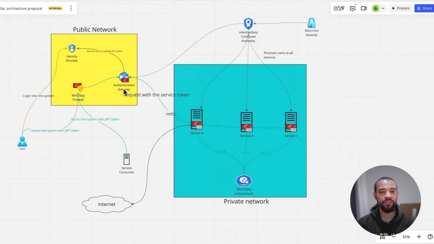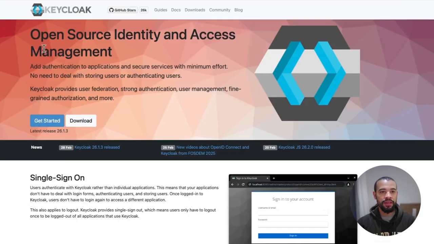Then you're going to have the authentication gateway, where you're going to be validating the request to check if the request is authorized. And then you're going to be using an identity provider where we will authenticate our users. You're going to be using an open source one called Keycloak, which offers identity and access management for us very easily.